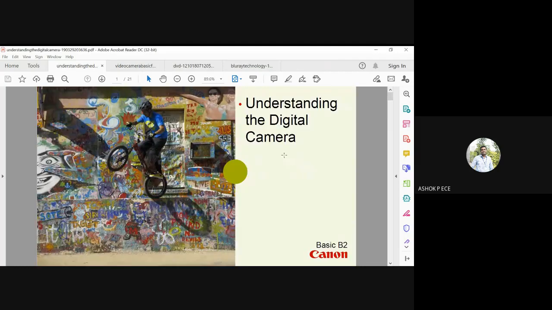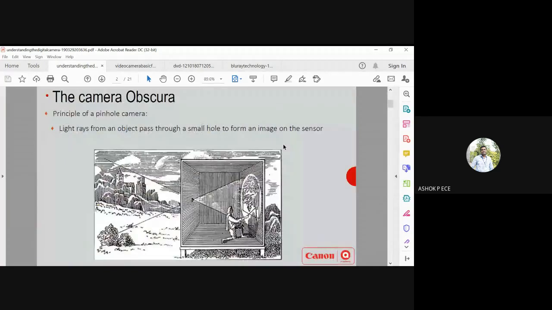Next one, understanding the digital camera. This one is given by Canon, so this should be even clearer to you. You see that previously you had a pinhole camera. That means you have a hole through which the light is going to pass. Now, the range of light will be inverted and put here. Light from an object passes through a small hole to form an image on the sensor, so it will be opposite to what you see. Did you see the tilted image here for the mountains?